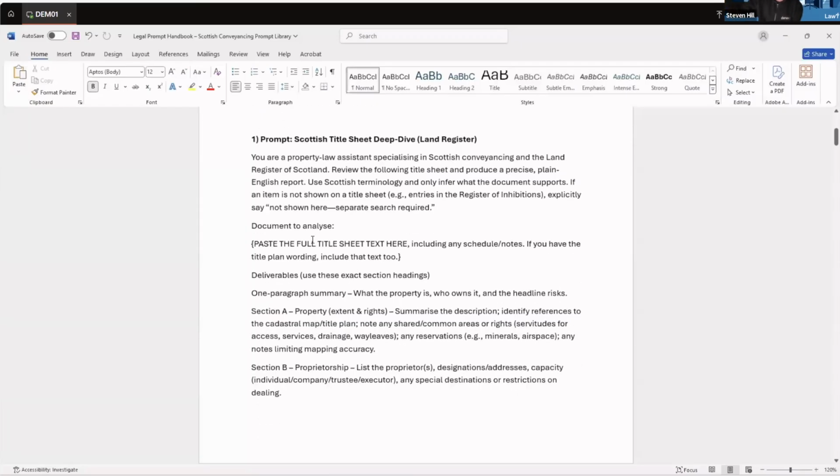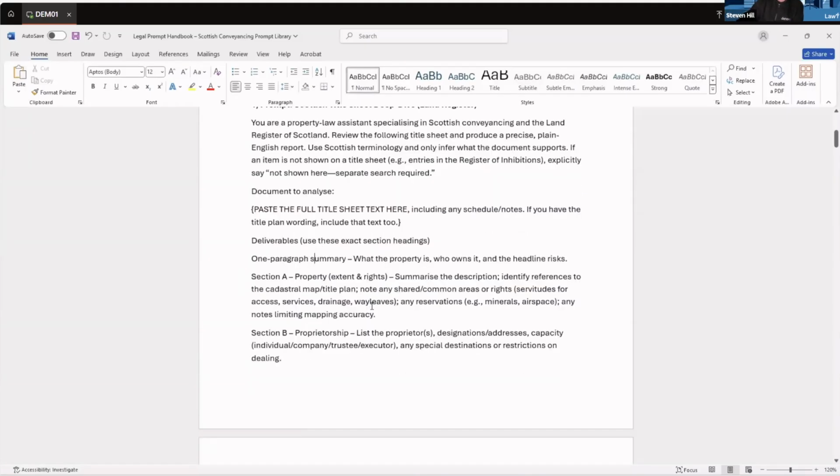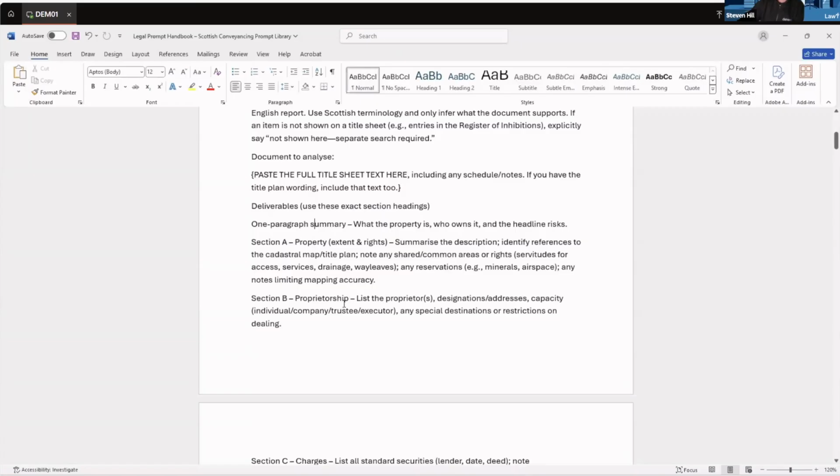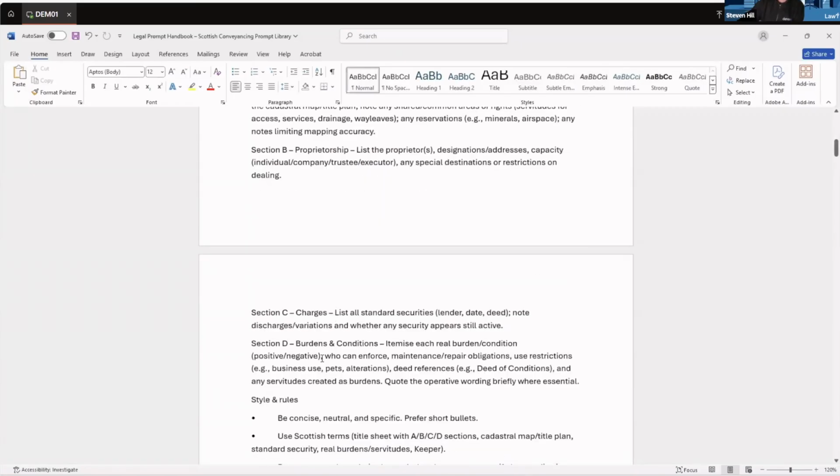So what we'll do is go and get some title summary and title data. We'll put that into the AI legal assistant and give it some very specific guides. One thing firms that have been using LawWise have learned is that the more specific you can be with what you're after, the better the output result. So in terms of deliverables from this prompt, I'm going to say give me a 1 paragraph summary right at the start of the answer. Then I want it broken down into sections: A property, B proprietorship, C charges, D burdens.